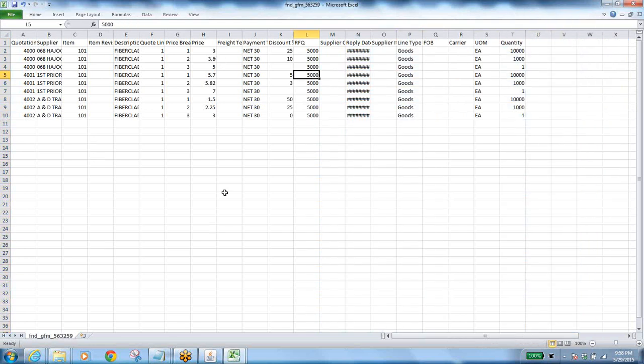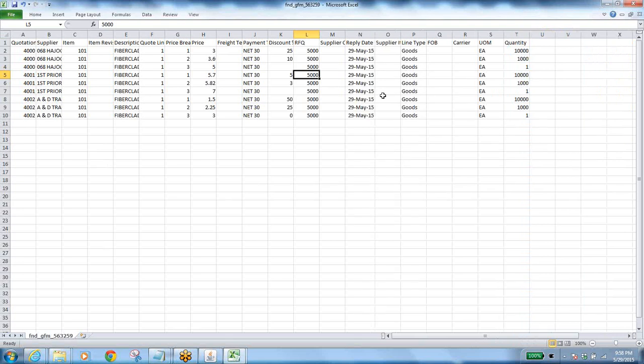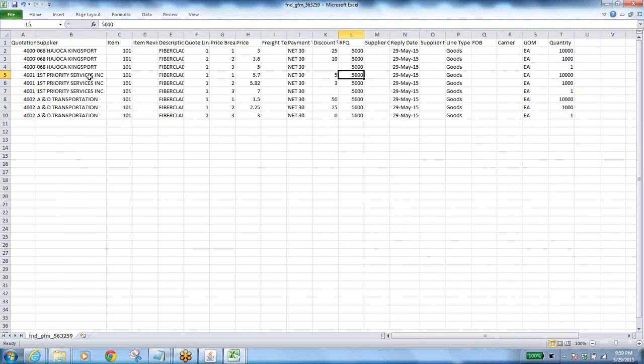Okay, that's it. You can compare like reply date. This is the date on which the supplier has replied, and this is the supplier name. So you can see for each supplier we have three lines. Why? Because we have price breakups, three lines for each item. So each line item in the quotation, three quotations we have, three suppliers, three multiplied by three, that is nine.